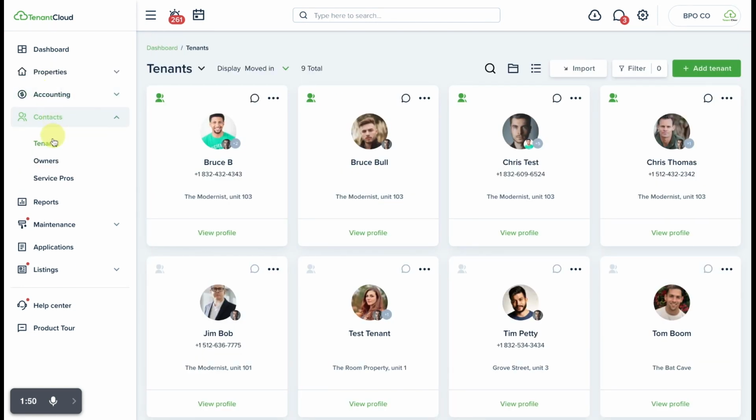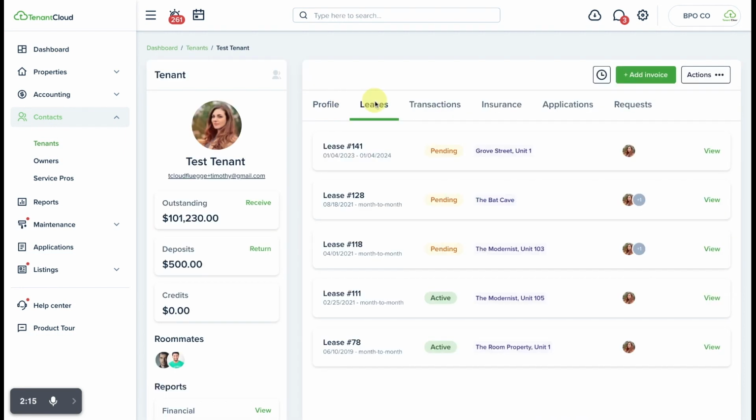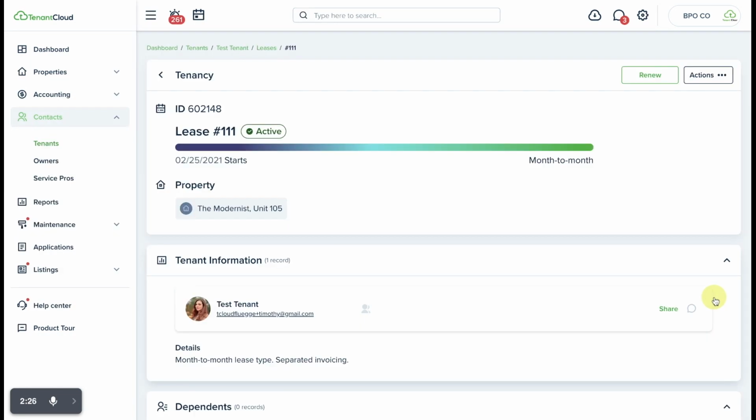Simply select the Contacts button, which defaults to tenants, and then select the profile card for the tenant whose lease you wish to renew. Next, select the Leases tab on the tenant card to find the lease that you wish to renew. In this case, we're going to renew lease 111, which is currently active. We'll select to view that lease.